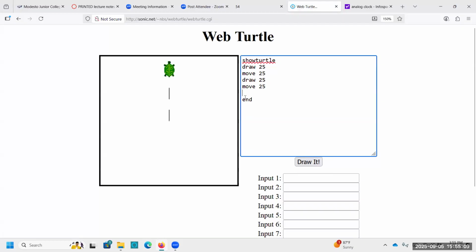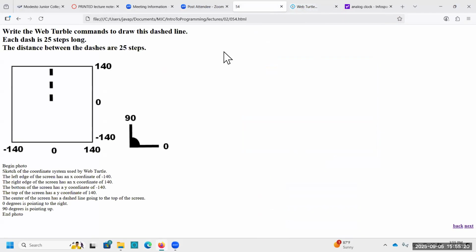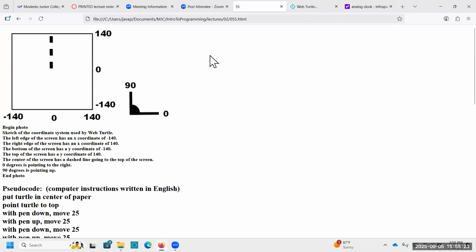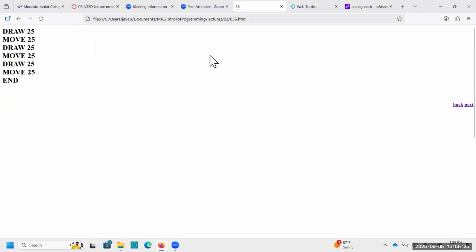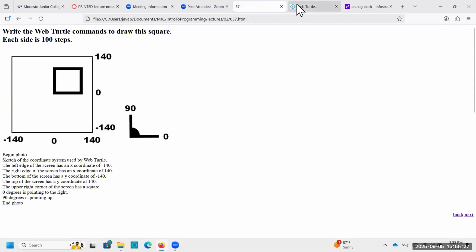And there it is. And then finally, I want to put the pen back down and move another 25 with the pen down. And lo and behold, there's our dashed line. Okay, that's how you make a dashed line. Hopefully that all made sense. I think the next thing we're going to do is a square. Yes, indeed. Let's do a square.